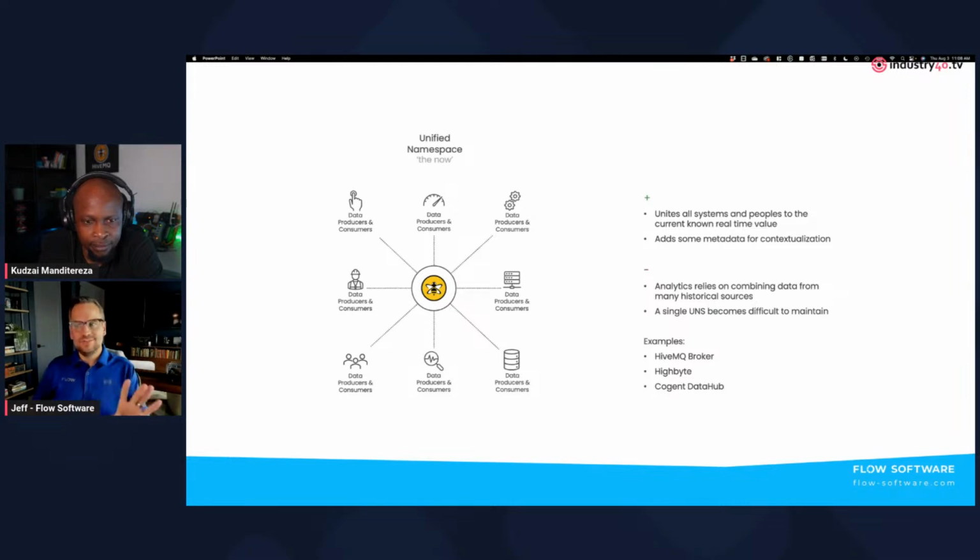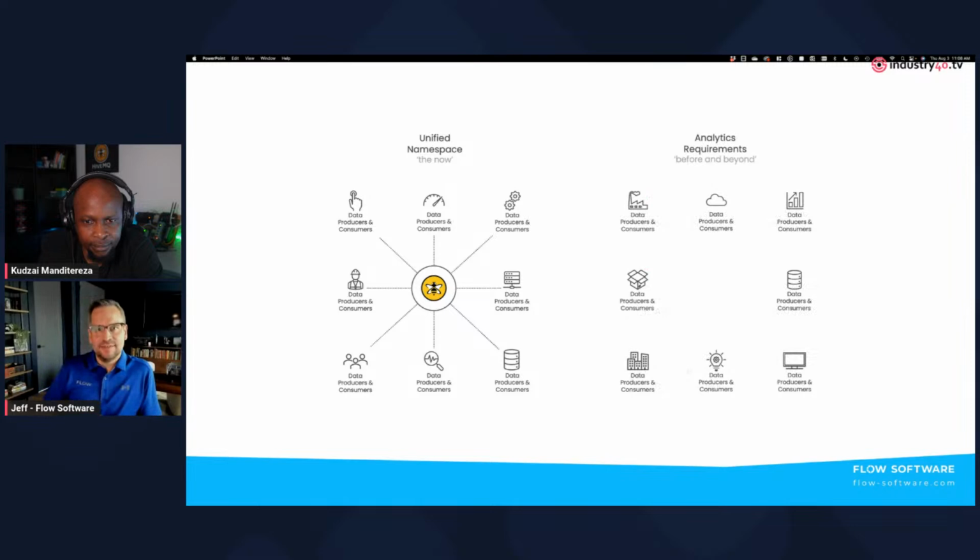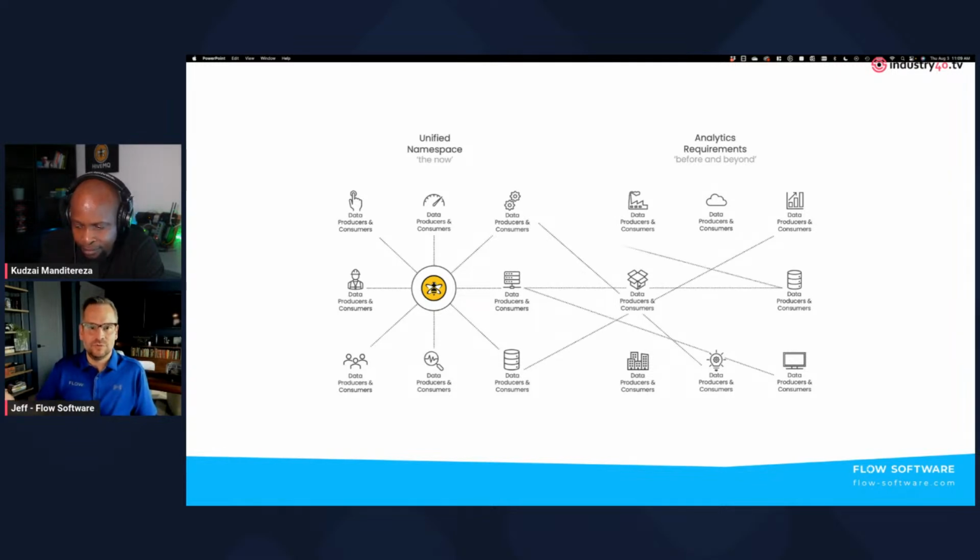Okay, but this is just the now. Analytics, like I mentioned, requires history. And so often what ends up happening is in order to do analytics, we need to start doing a bunch of point-to-point integration work to connect to an MES database, to an ERP system, to a data historian, to a SCADA system. And this is exactly what we wanted to avoid. That's why the unified namespace was born.